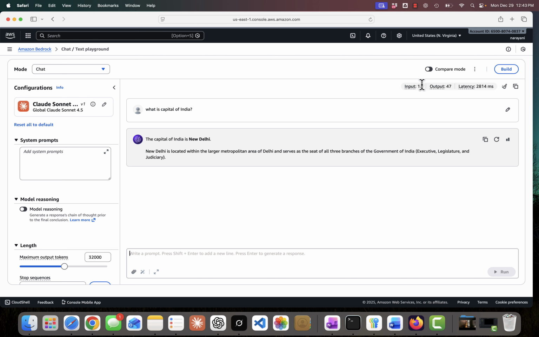The capital of India is New Delhi, and that's it. Okay, here these things are very important when it comes to generative AI models and how to invoke these models: one is input token, output token, and latency. So this model latency is 2.8 seconds. Input token is 13. So token, you can say, like when you gave a sentence, what is the capital of India, it is not exactly equivalent to a word. Each token is not exactly equal to one word. It's more complex than that, but for basic understanding, you can just think of one token as equal to one word or two words. Similarly, output token is 47.